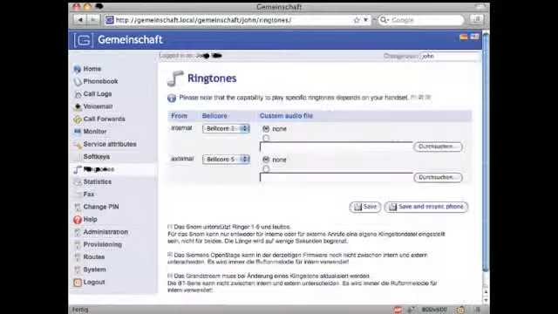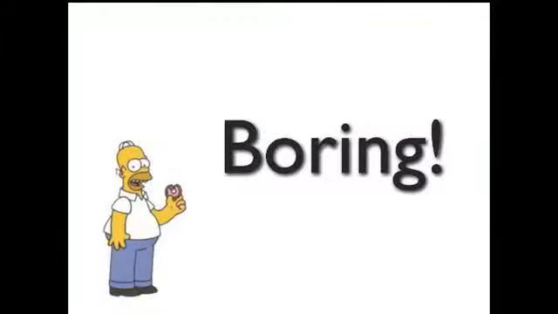Again, ringtones, my favorite feature. You just upload an MP3 or WAV or whatever and be happy. But again, that's kind of boring because many people are doing this. Many PBXs do this. So what is special here?